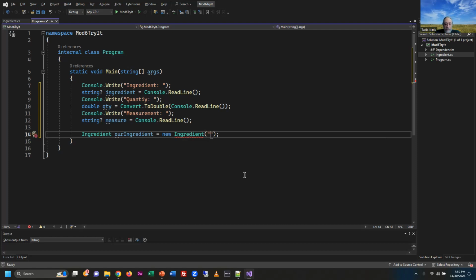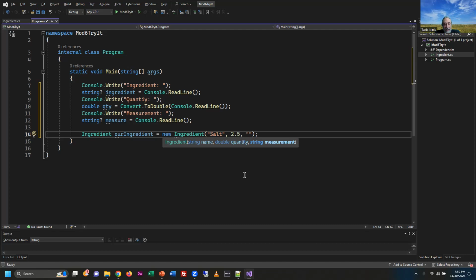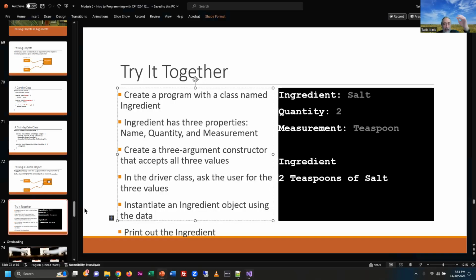So I guess we could just stick with basics, right? Salt. Let's go with 2.5 to make it a real double. And what? Teaspoons, tablespoons, cups, gallons, bushels. Yeah, no, now I'm really getting silly. All right, let's just go with teaspoons, kind of like the example. So that would instantiate the object. All right, what's the next thing? Right. Print out the ingredient.